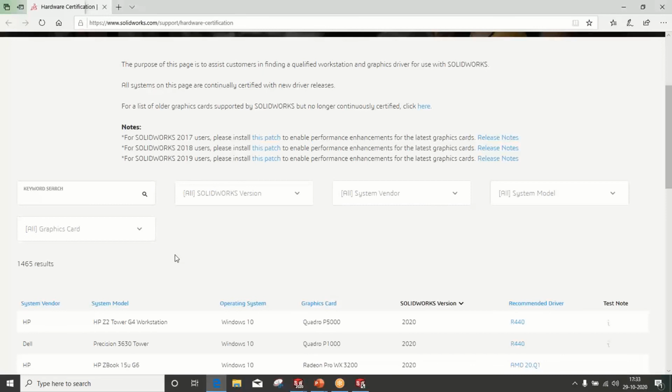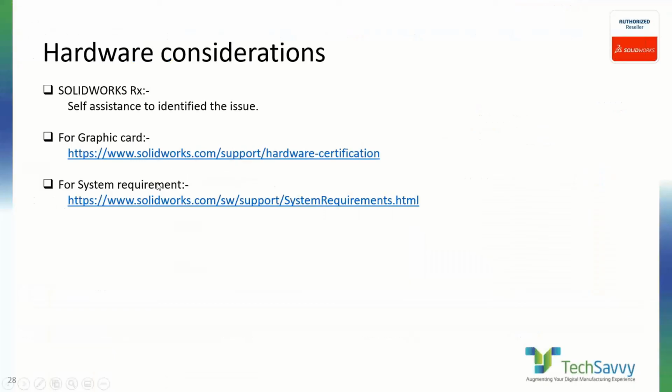If you don't find your graphic card in this list, don't worry, just go to Google, search for your latest graphic card and update it. This list represents only the graphic cards that are certified with SolidWorks. That doesn't mean your graphic card is not useful for SolidWorks, but it can affect your performance. If you want to find out whether your system configuration is suitable for SolidWorks, you can use this link. This way you can self-assist and identify the issue using SolidWorks RX.